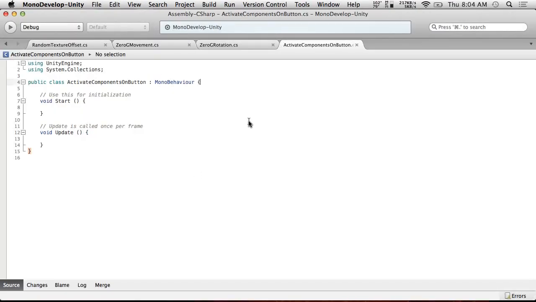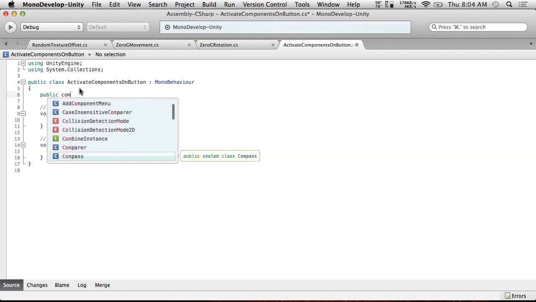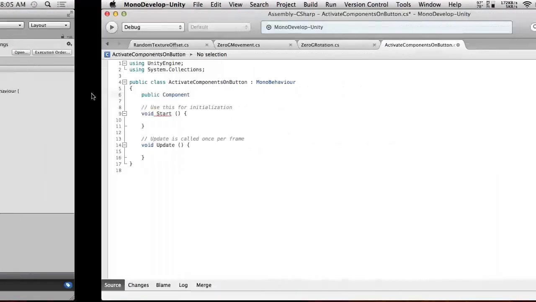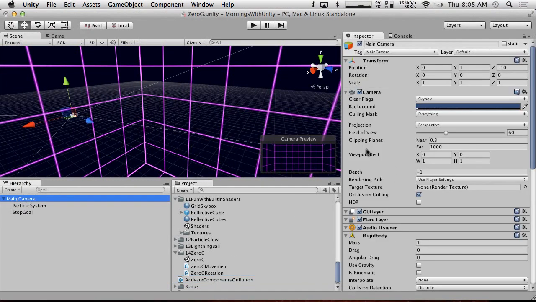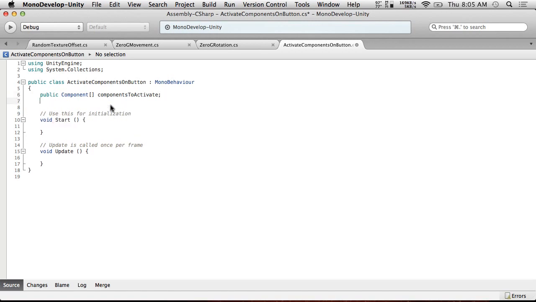What this is going to do is take a public component. Now, I notice I used Component. I didn't use MonoBehaviour. The reason I did Component is this will make it work for any MonoBehaviour and also any built-in components like Rigidbody. So public Component array called componentsToActivate, and public string button. I'm going to default this to Fire1 as a useful default.